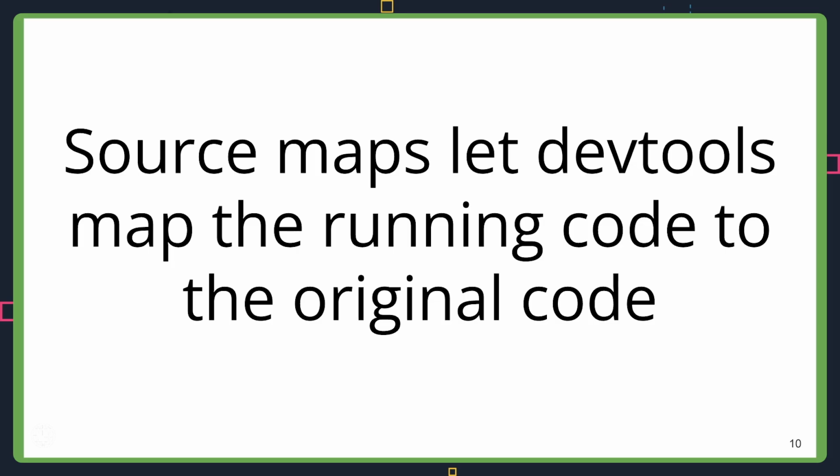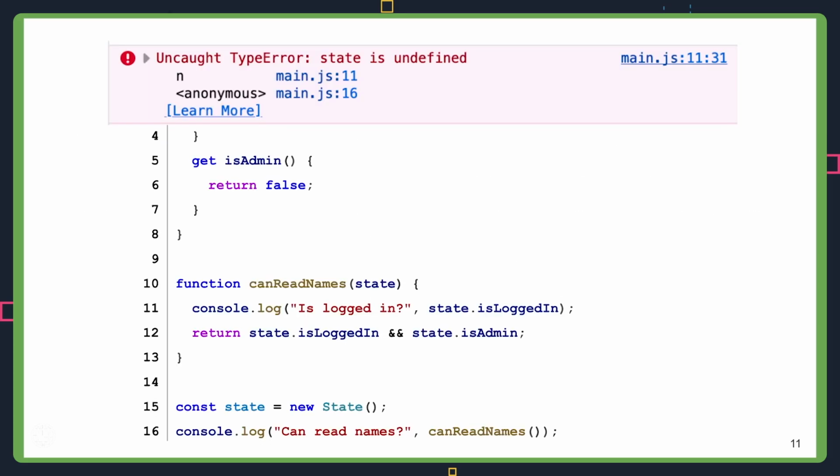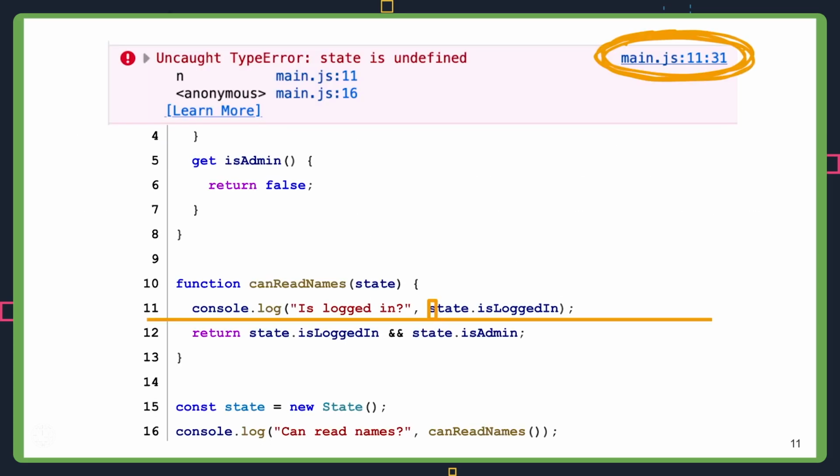So source maps are what we need now. We got that error from some code that's maybe difficult to read. It's not the code we wrote. Source maps let us map the code that runs to the original code. So if we apply a source map to this error, we can say, oh, actually, this error is coming from line 11, column 31, which is exactly where in our original code this error should have been.